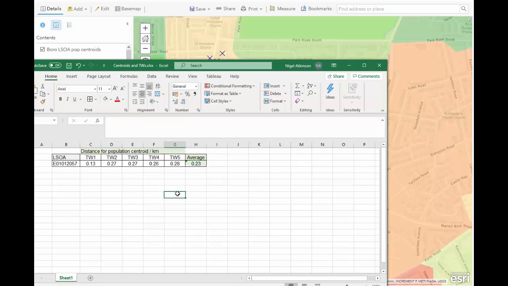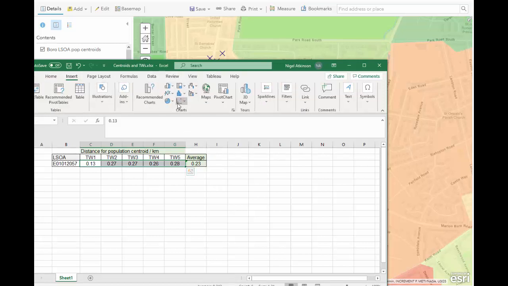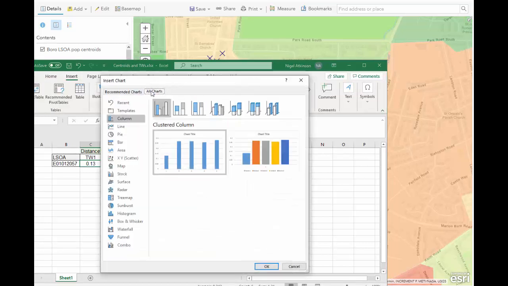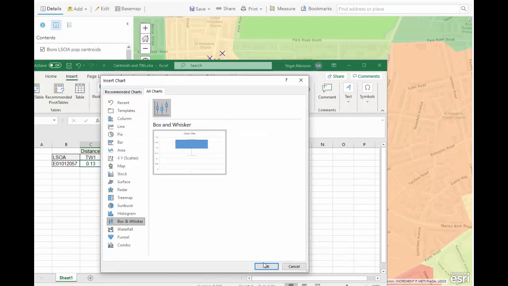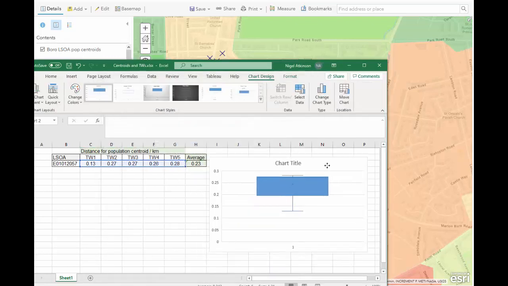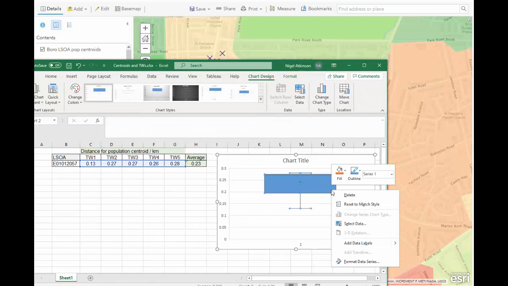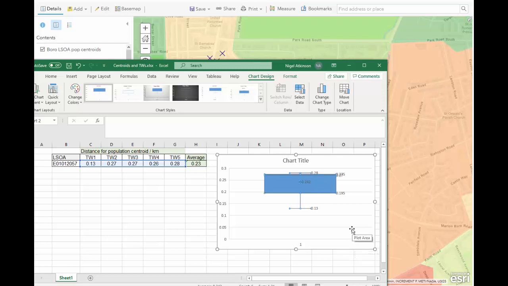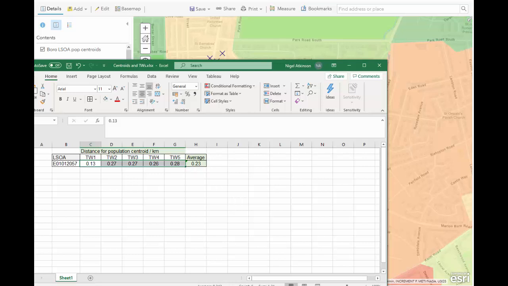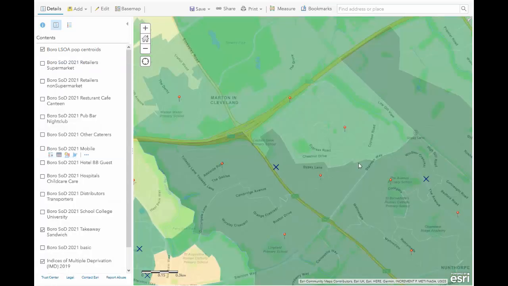Okay, so we could do other things with this. We could, for example, stick in a quick box and whisker plot. So insert charts, all charts, box and whisker plot, which doesn't mean that much by itself, but when we bring in information from other parts of the area, we can maybe get some useful data from this. So I'm going to delete that for a second, and I'm just going to have a quick look for somewhere else we might want to look at.